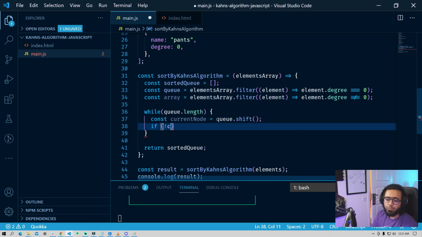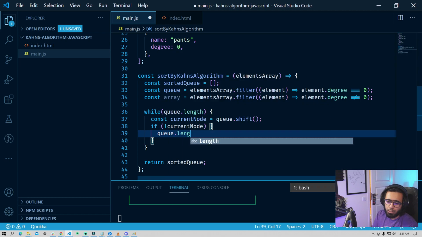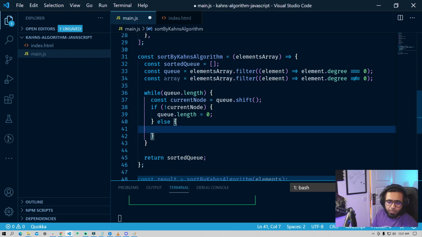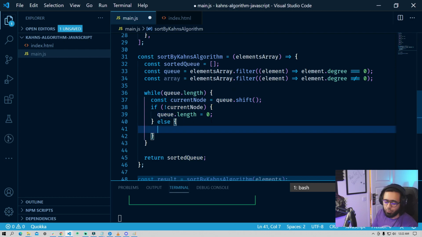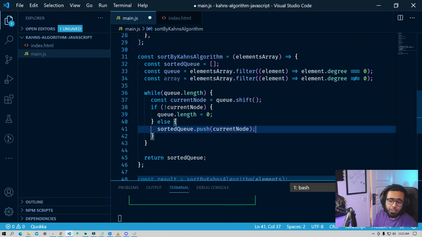So we can say if not current node, then we are going to say queue.length equals 0. And that is it. Otherwise, we are going to perform the whole algorithm. So we are going to say else, and now we're talking. The first thing that we need to do after dequeuing an item from the queue is put it into the sorted queue. So we are going to say sortedQueue.push, and here we are going to pass the current node.